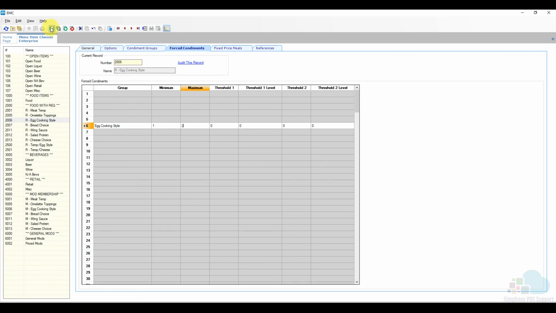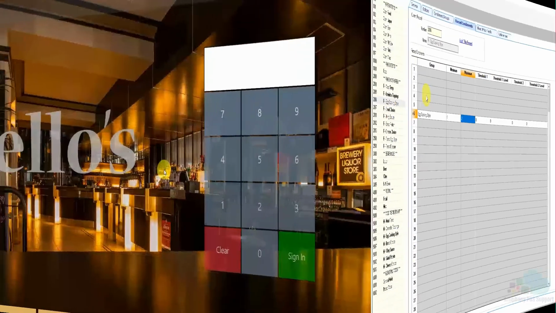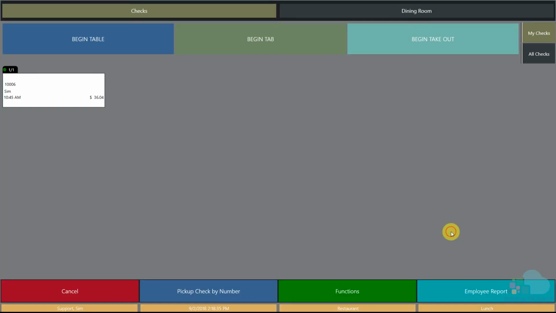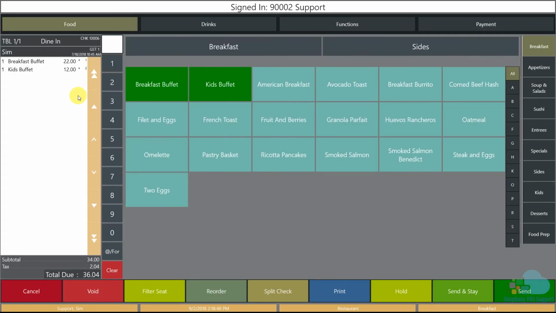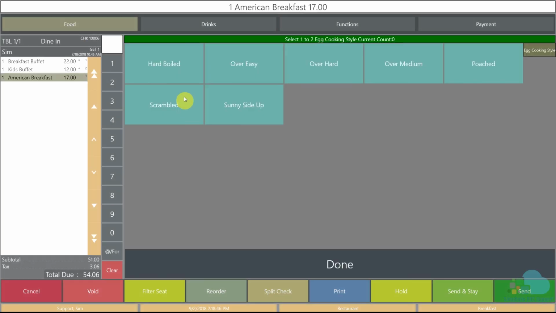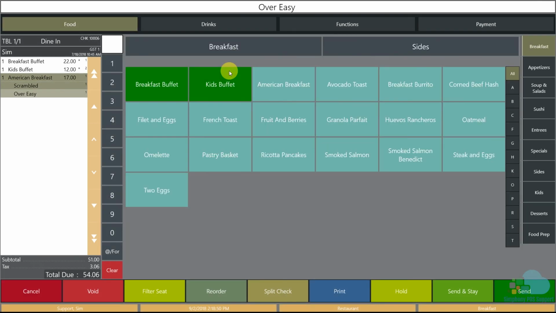Let's take a look at that and see if that worked. First thing we need to do is click a quick update, sign in, pick up our check. Just as before, we're gonna ring in an American breakfast for seat position 1. And I'm gonna ring in scrambled and over easy. So because I set that max to number 2, now I get two choices.